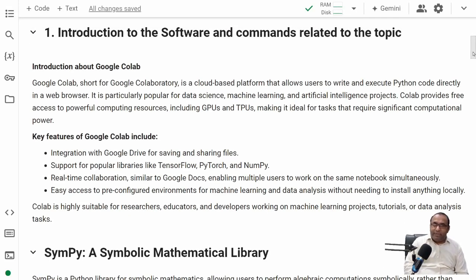As I told you in the beginning, we are using Google Colab for this computation. Google Colab, short for Google Colaboratory, is a cloud-based platform that allows users to write and execute Python code directly in the web browser. It is particularly popular for data science, machine learning, and artificial intelligence projects. Colab provides free access to powerful computing resources including GPU, CPU, TPU, making it ideal for tasks that require significant computational power.